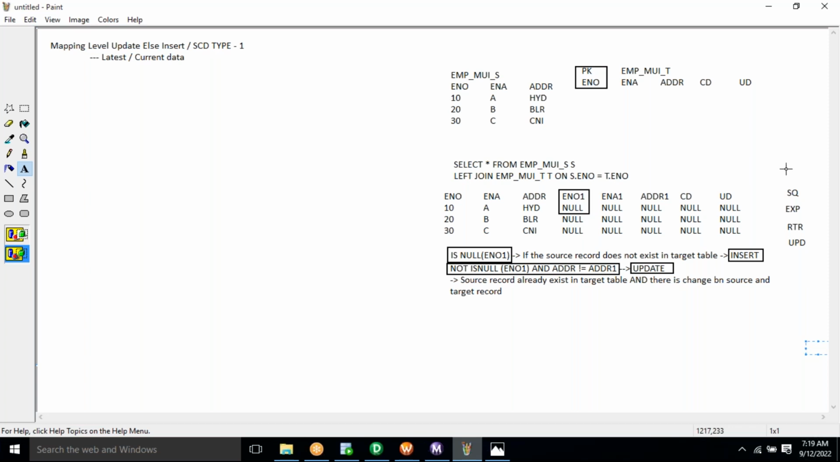Okay, so before you create any mapping, first you have to understand the requirement, understand the concept, what we are going to do here, and then you have to decide the transformations. After deciding the transformations only, we have to start creating the mapping. In an interview also they will ask, tell me in SCD type 1, what transformations we have to create? You have to tell in the same order. So we have to create source qualifier, expression, router, and update strategy. These are the transformations which we have to create in SCD type 1.